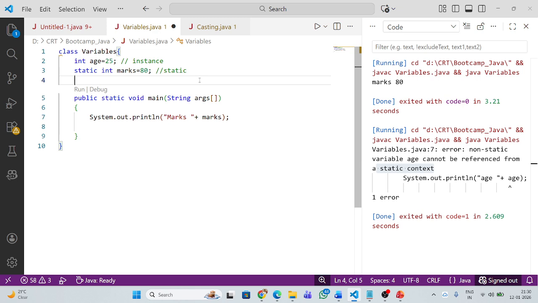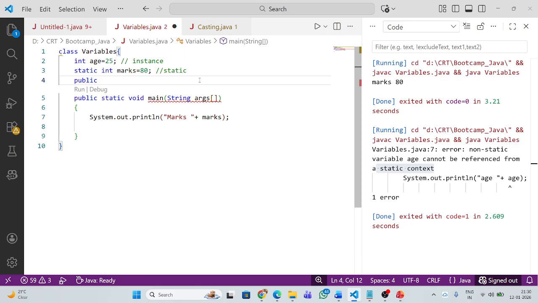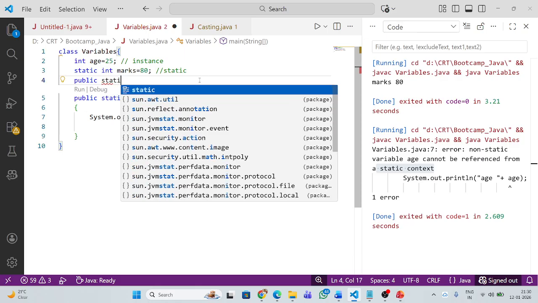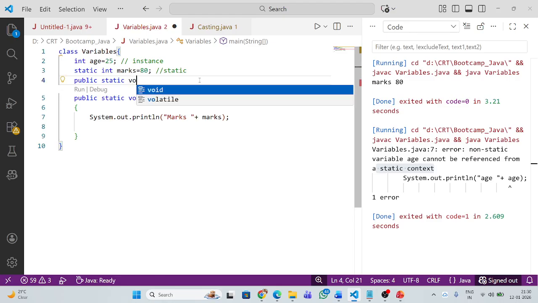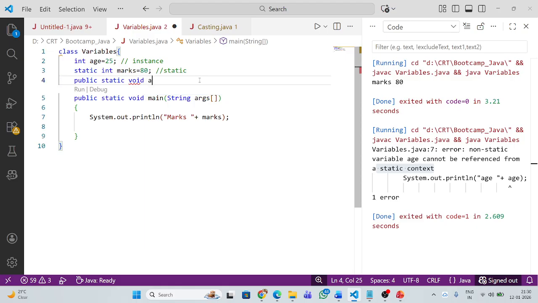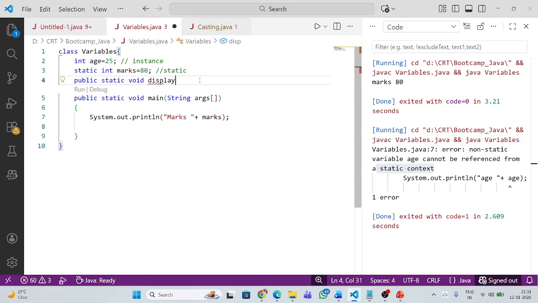Local variables are basically inside the method. So public static void display. Okay. This is a static block.